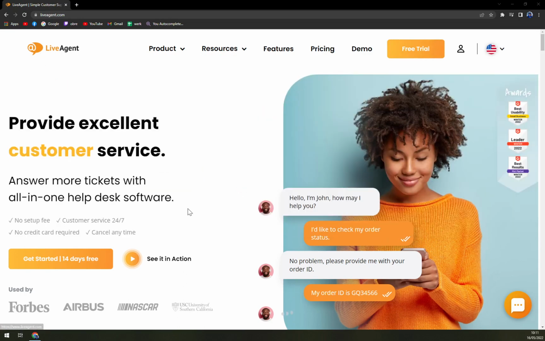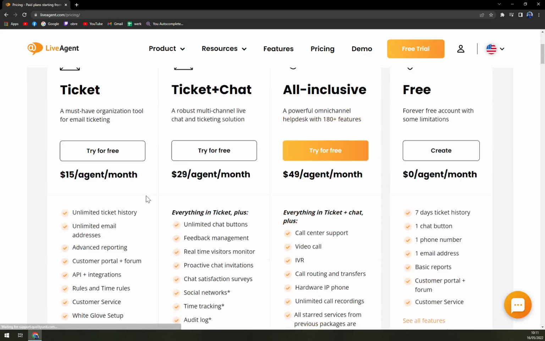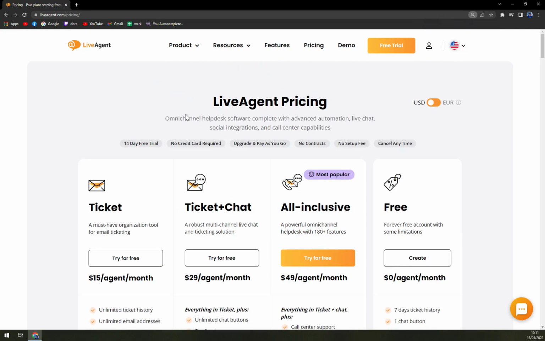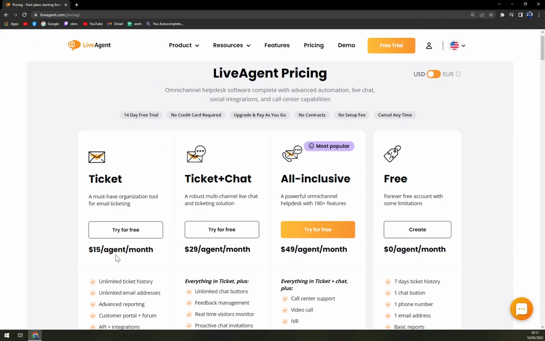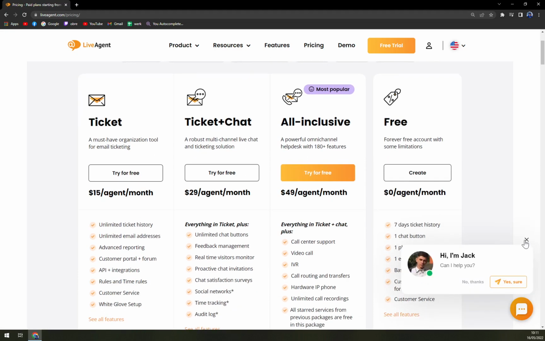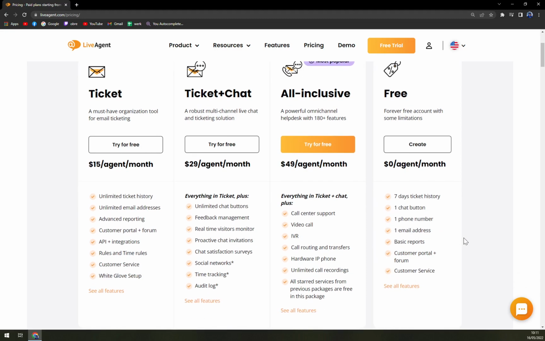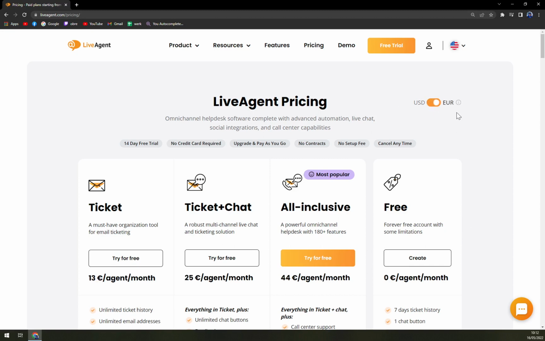So once we are here, straight away we can check up the pricing, where you can go with ticket, which is $15 per agent a month, or ticket plus chat, which is $29 per agent a month. All inclusive is $49, and for free you are paying obviously nothing per agent a month. You get 7 days ticket history, one chat button, one phone number, one email address, basic reports, customer portal plus forum, and customer service.